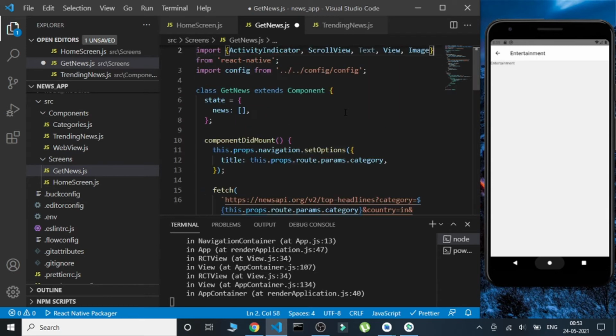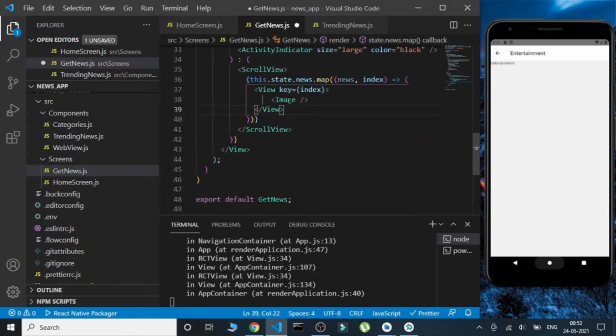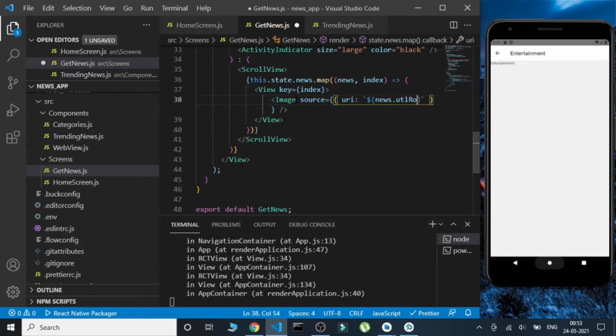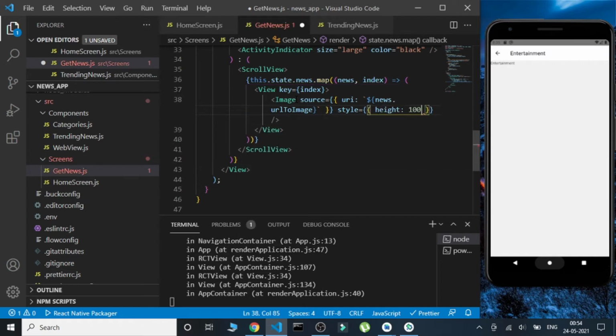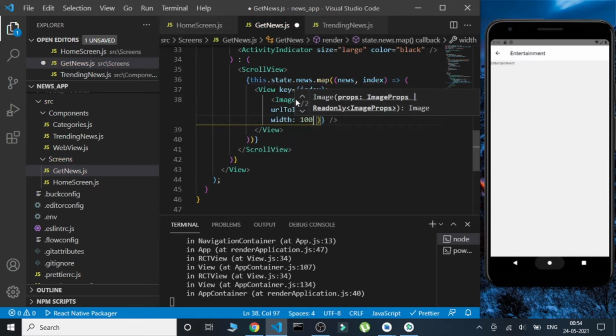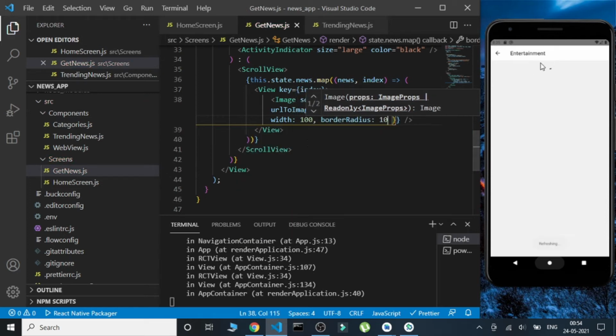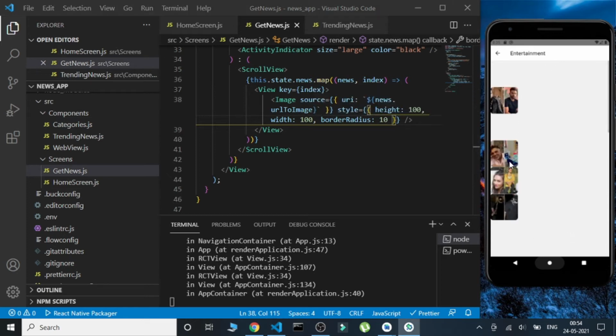So where are we? Here. Again we are going to pass this source. It will contain the URI, and we are going to pass news dot URL to image, and the styling. Not here. Style will be height and width. Height will be 100, width will be 100, and then we can give the border radius as 10. Once we get the loader and that is done, we are getting all the news. This is scrollable, and we are getting all the images.